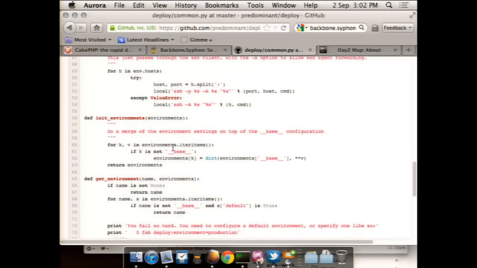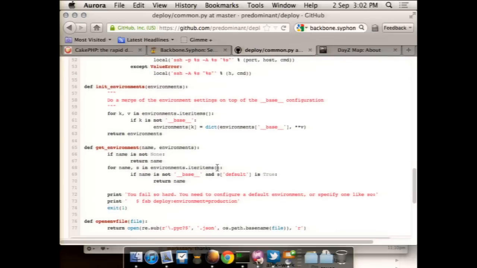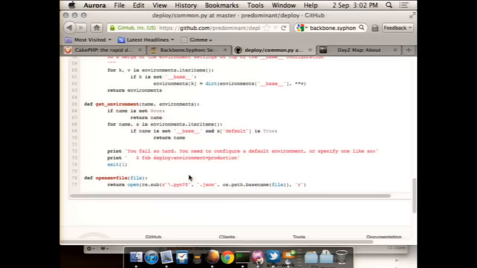So init environments just goes through, and if they're not base, it just merges them in. Get environment just finds the environment in the list of environments. And open file just finds the name of this file and opens the environment file beside it. So it takes the fab file and finds the fabfile.json.